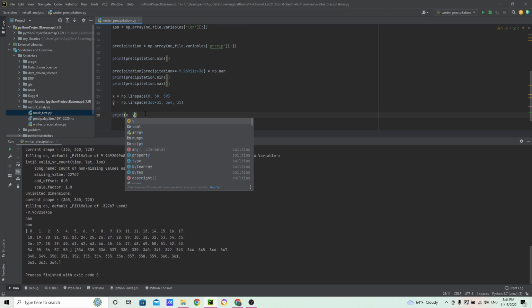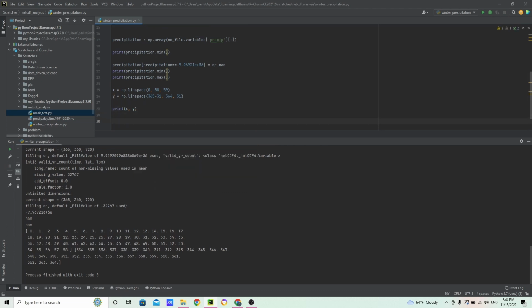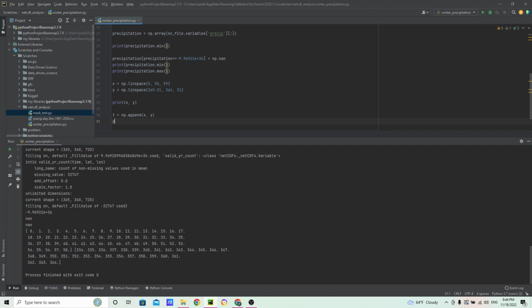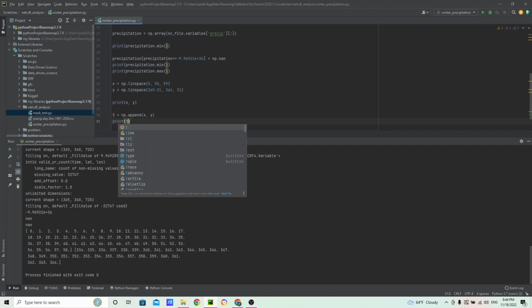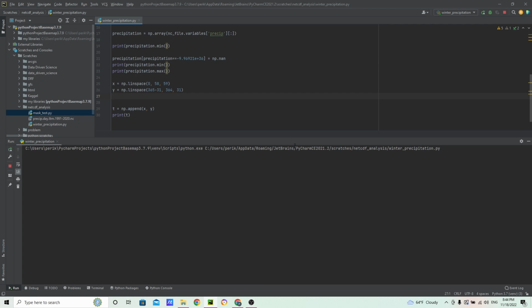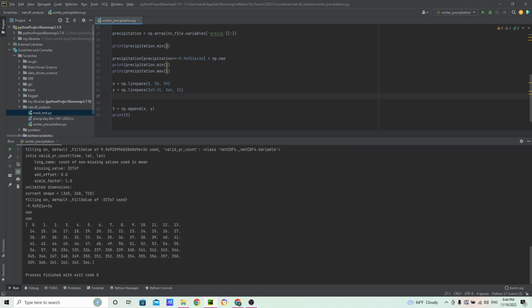Let's now append those two arrays. For this, we're going to create a t variable equal to np.append x and y. Let's print t variable. Delete this command. Run our script. Everything seems fine.